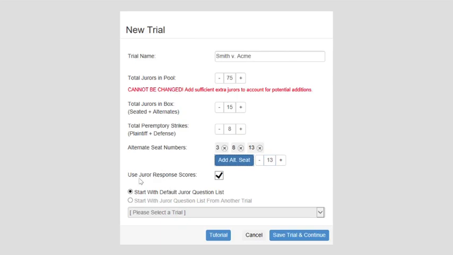The next option down is what's labeled as use juror response scores. And this is what this is asking. The program, as you'll see in just a couple minutes, allows you to assign points to the answers on the different questions that you want to ask the jurors. So for example, if I wanted to ask, have you ever been a plaintiff in a lawsuit? And I want to assign points for anybody who says yes, I have that option to do that.